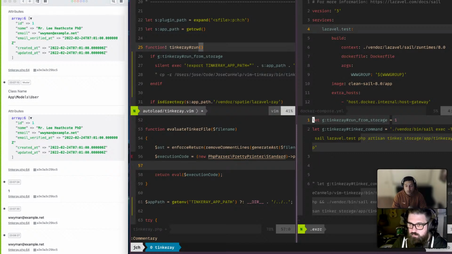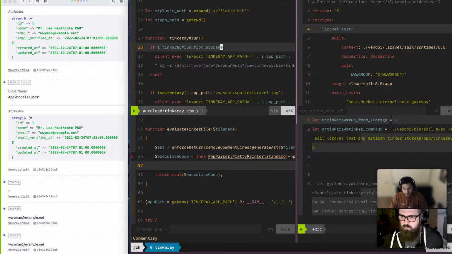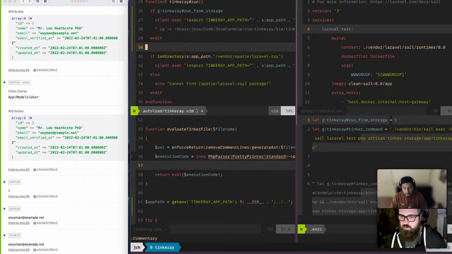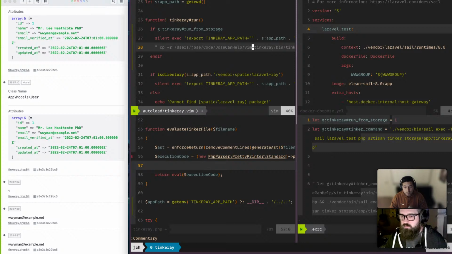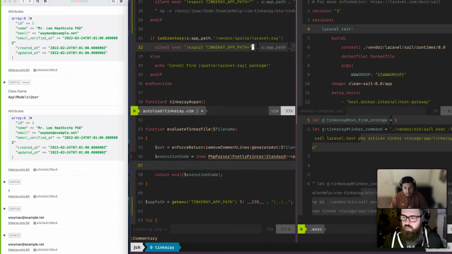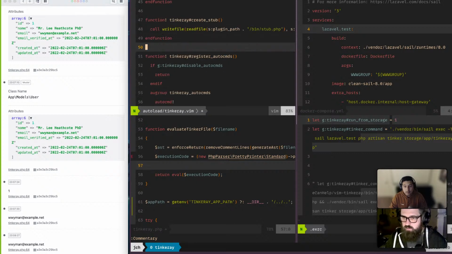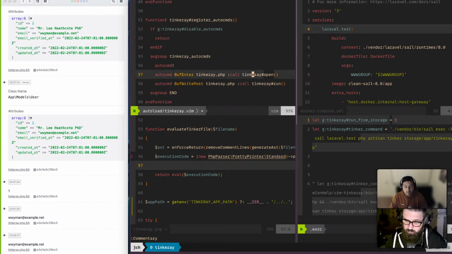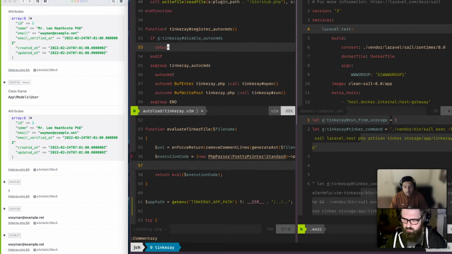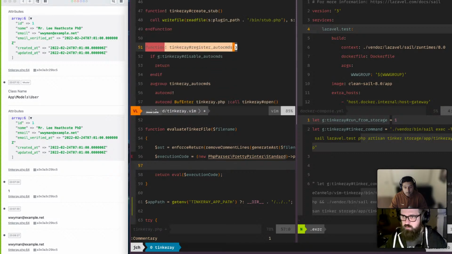Where would that function be defined? We can throw it in this auto load file, right? So there's the functions there. Yeah, Tinkerwell run, keep going down. Hold on, we still haven't done the copy one, but we'll get back to that. Tinkerwell open. Yeah, keep going. Create stub. Register auto commands. That's fine, keep going. So let's add another function here underneath. So like copy this? Sure. Yeah.